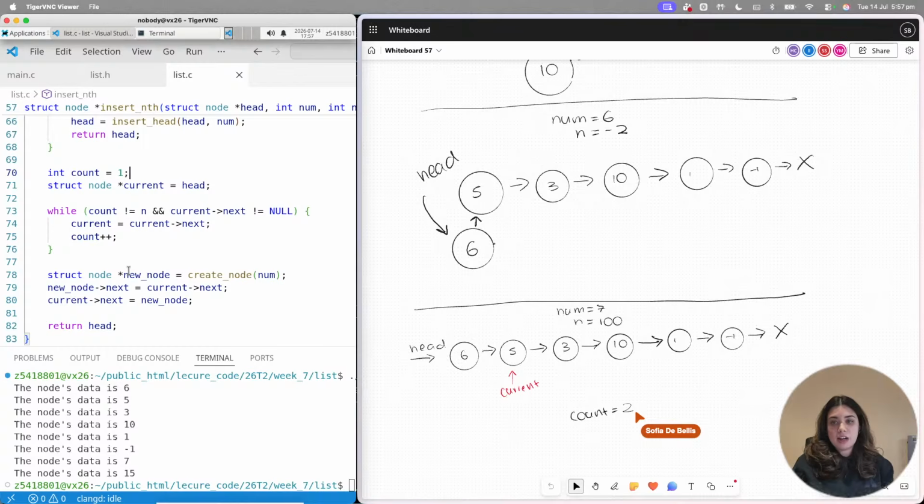And we check again: is count equal to num? No, it's not. And are we at the tail node? No, we are not. So we move current to the next node in our list, and we increment our counter. Then we check: is 3 equal to 7, or are we at the tail node in our list? Well, no, current next does not equal null. We're pointing to a node, and 3 does not equal 7.